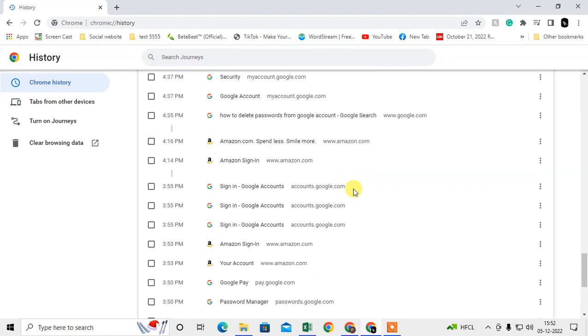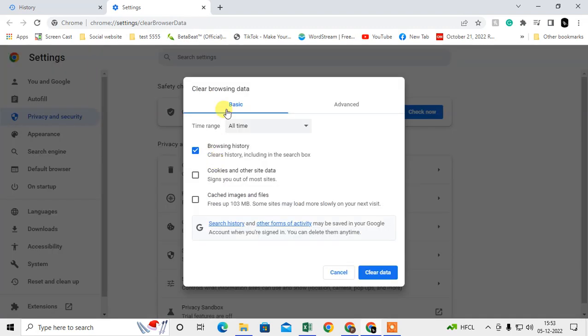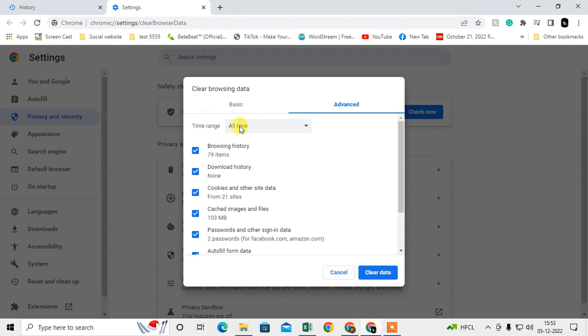The first method is very simple. Now I go to the second method. Go to Clear browsing history, and this pop-up window will open. Now go to Advanced, and if you want to delete the entire history, then select All time, and you have to select everything if you want to delete everything.